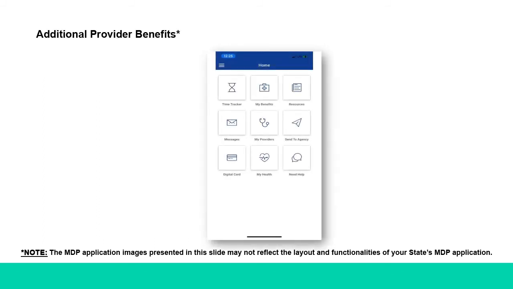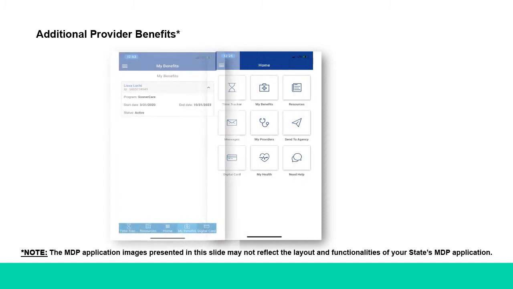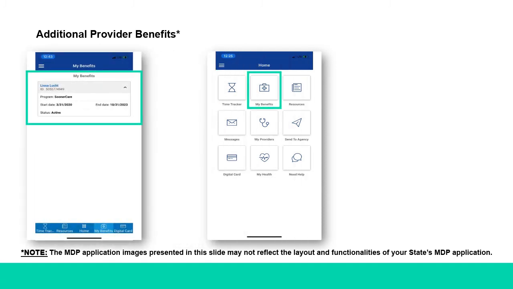Providers may find themselves missing further important background information from a member that is necessary to provide optimal service. This is where MDP can provide the providers with further assistance. If a provider needs the member's medical coverage plan information, a member can access the My Benefits option from the MDP home screen to view and share this information with the provider.